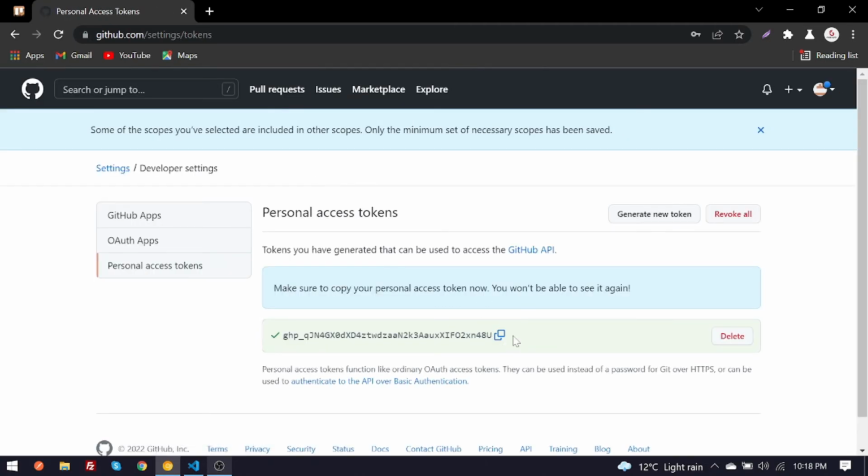So guys, as you can see, the token is generated and you can use it. So guys, this way you can generate a token easily for GitHub.